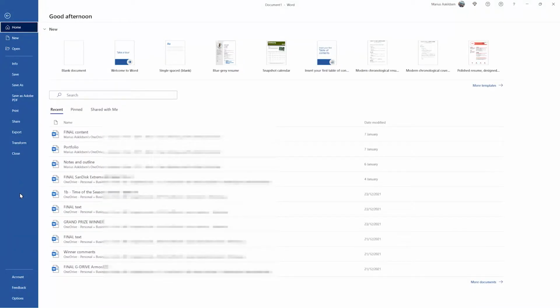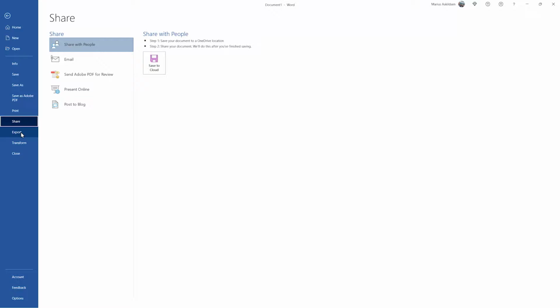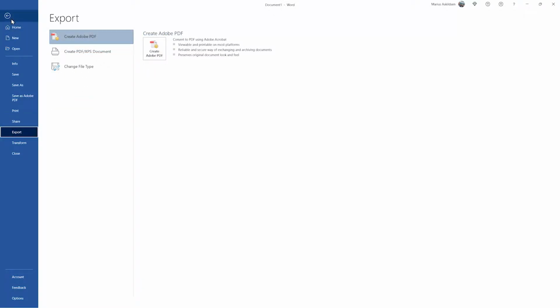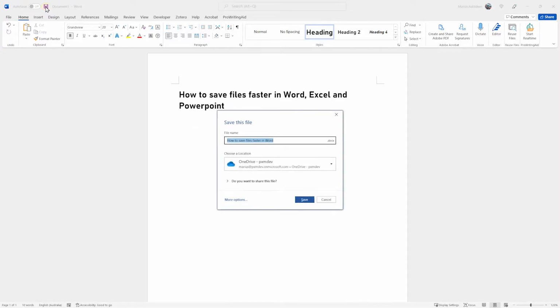Now, don't get me wrong, I like Backstage and I like how it gives me more space to play when I look for templates or I want to print, share, or export a file. But there's one thing that really bugs me about Backstage, and that's when I want to save a file. If I hit Control S right now, you'll see this little mini Backstage box pop up.